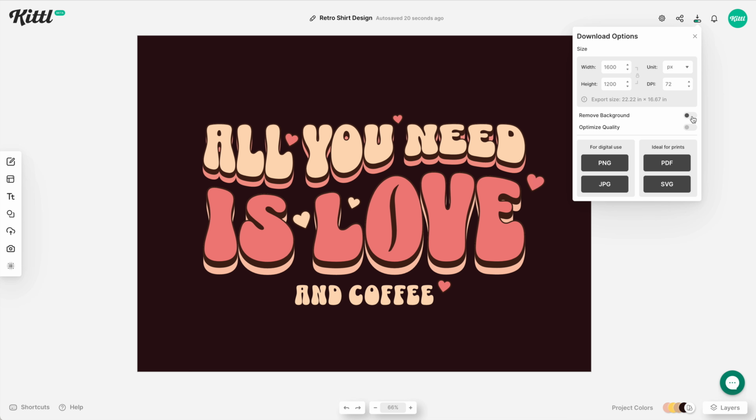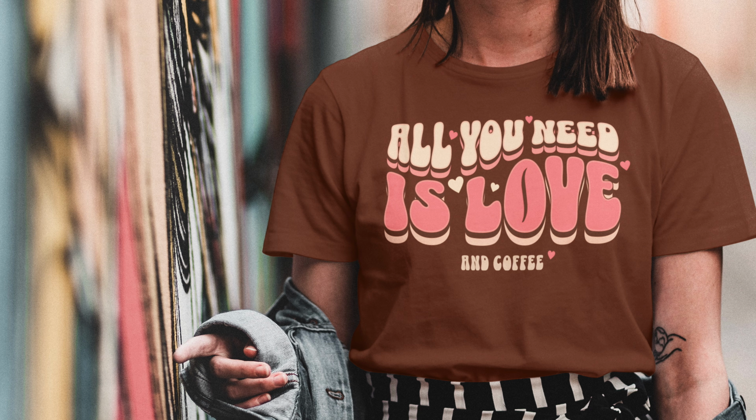Now to export, we want to remove our background, of course, and you can also increase your sizing up there. You can increase your width and height. I think PNG would be fine, especially for Printful or Printify. You could always check back and see what dimensions that you need for your t-shirt design. Make sure it fills up the artboard space as well. And here is our completed retro lettering. All you need is Love and Coffee design made in Kittl. It's ready to be published and become a bestseller.